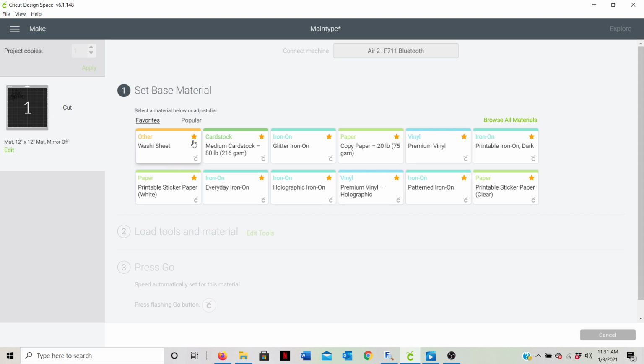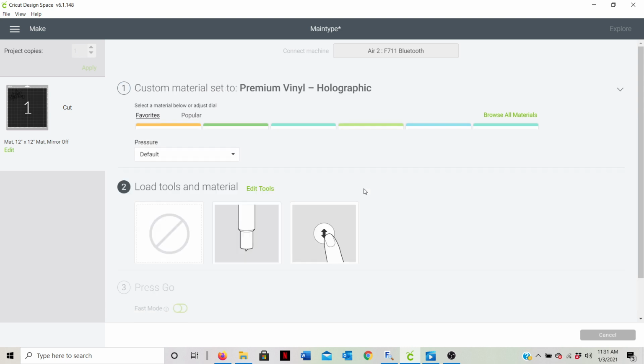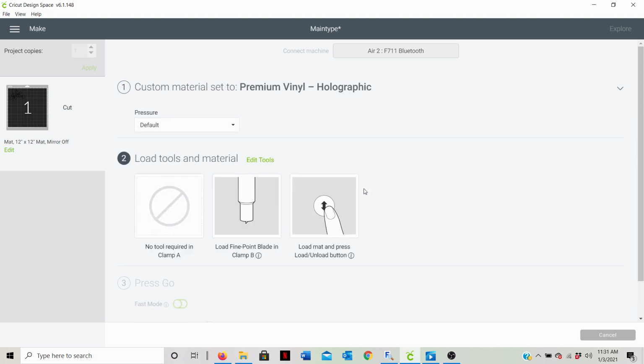And as you can see, I have mine starred because these are ones that I always use. I mainly use, so I just keep them up here because they're on my favorites, okay? So I'm going to just click Premium Vinyl Holographic, okay? And so now my Cricut is blinking to let me know I can put it in there. So I'm going to go ahead and end this video here, and I will show you in another video how I completed other tumblers with the full process.